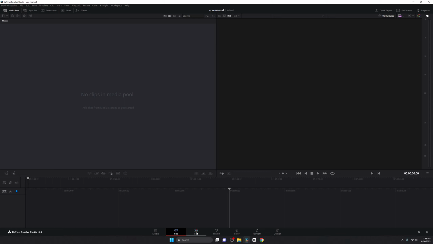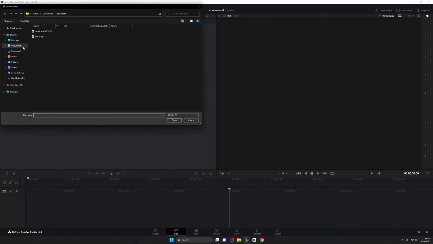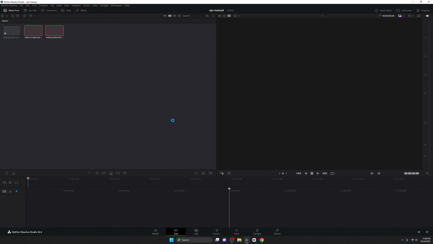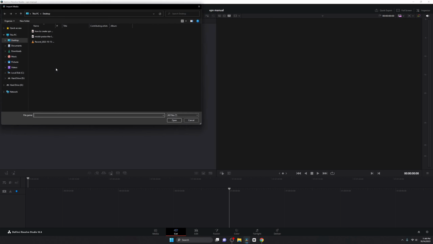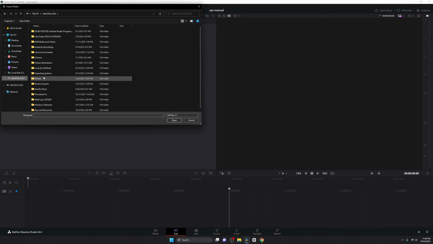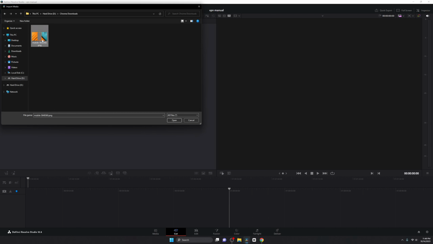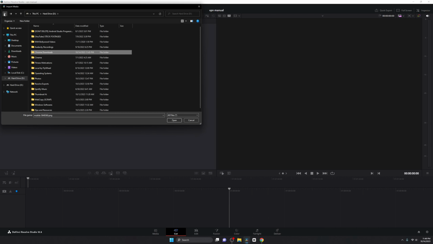It's a cut page. We are going to see the edit page, everything, but initially we are going to face a cut page. So we are going to import all of the footages here. Just Control I and you will see this. So let's go to desktop and select everything, open. Here we go. Alright, we have to also import one more thing. So Control I and the background image. Let's go to Chrome download, and this is the background image here.